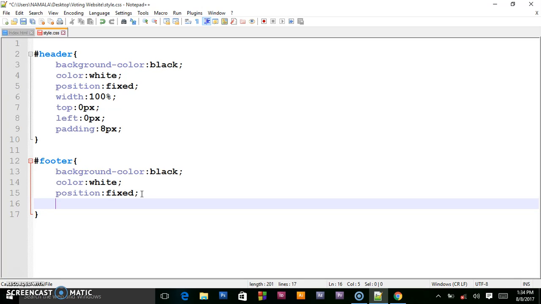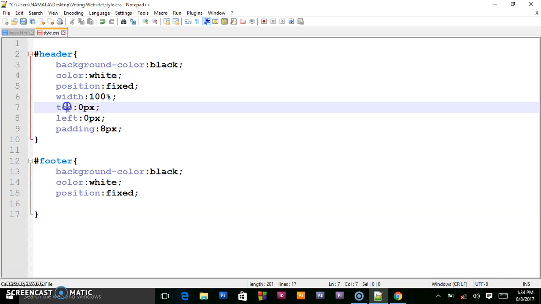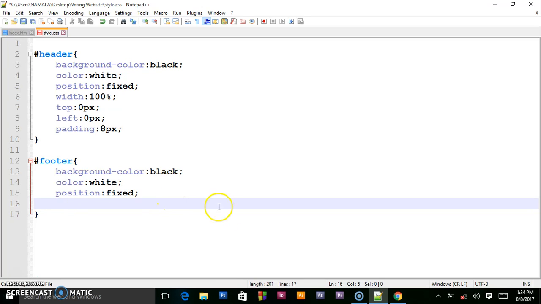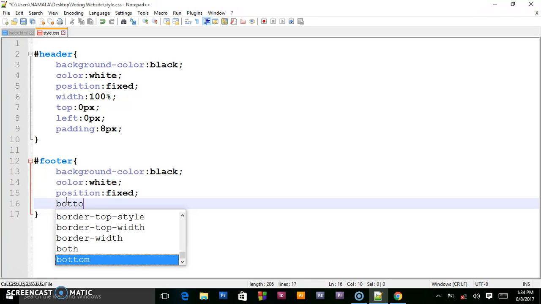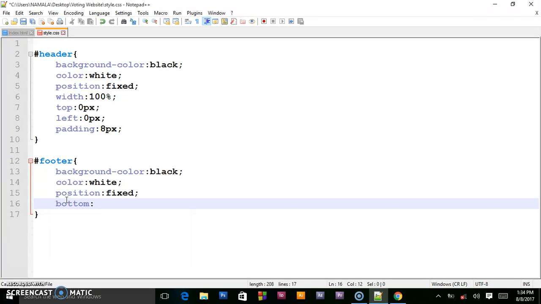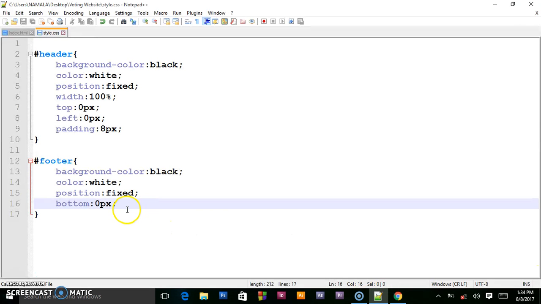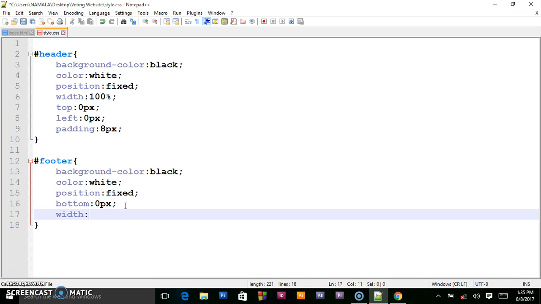So here, what is going to change, where you're seeing top for the header, since the footer is going to be at this bottom end, we shall say bottom, give it 0 pixels. So see, when we save this, we are having our footer here, but we also want it to stretch up to this end. We shall give it a width of 100%.